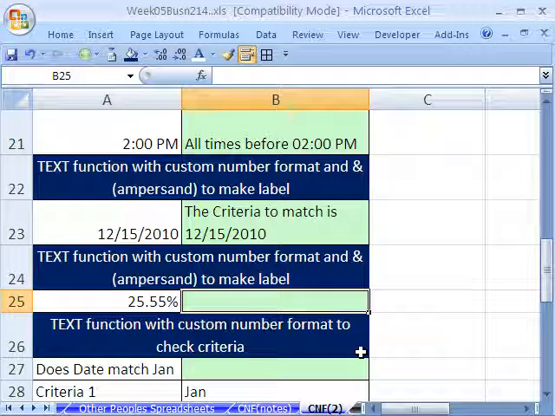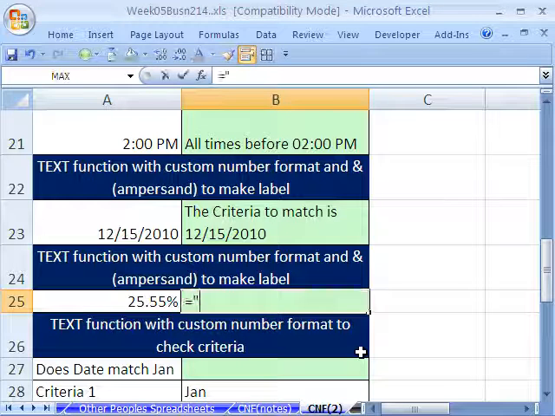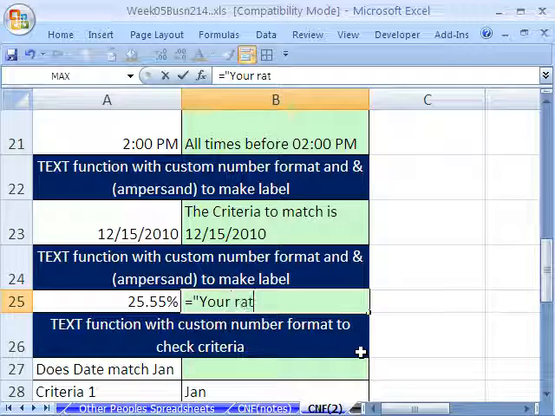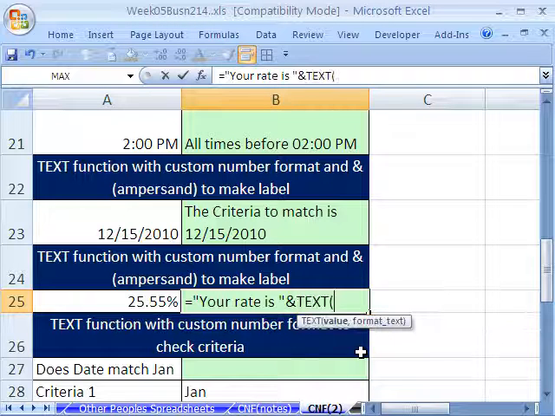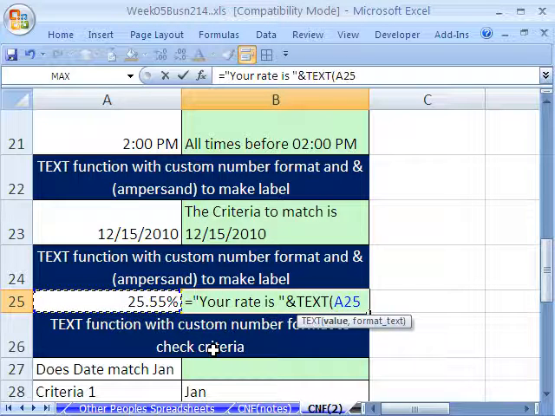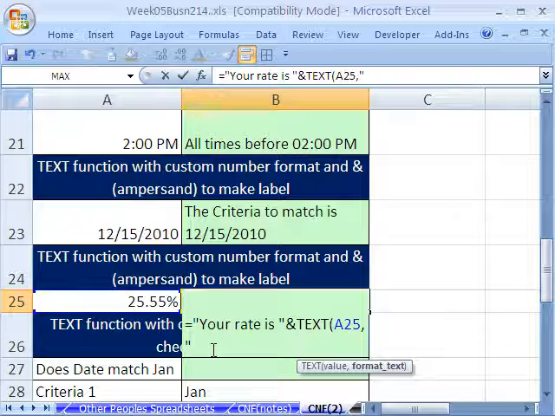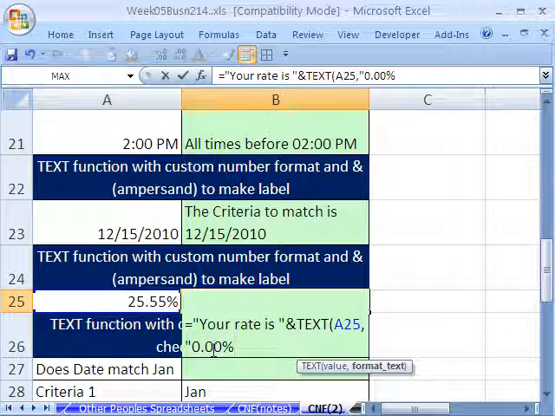Another common one is we need to show the percentage in some label. So equals, in double quotes, "your rate is," in double quotes, ampersand. And I'm just going to go straight to TEXT because I already know it won't work. Click right here because underneath it's 0.2555. So comma, and we want our percent, which is going to be 0.00%. Close parentheses, I'm sorry, end double quote, close parentheses.